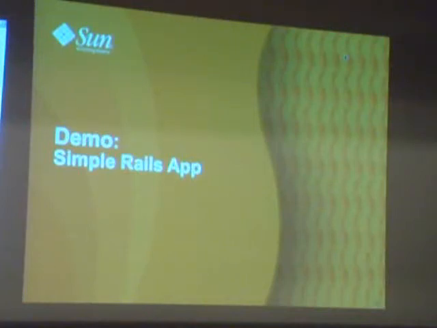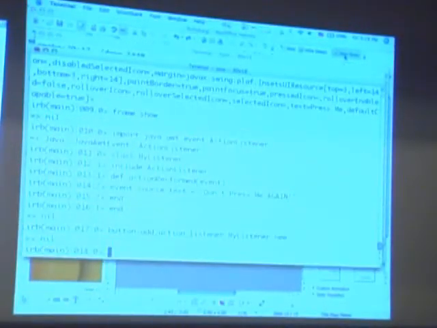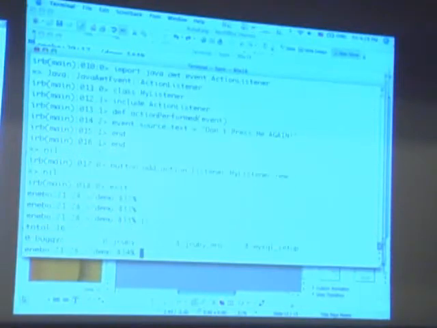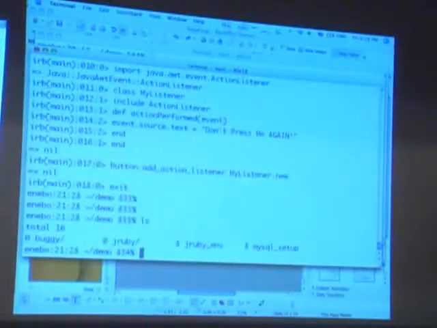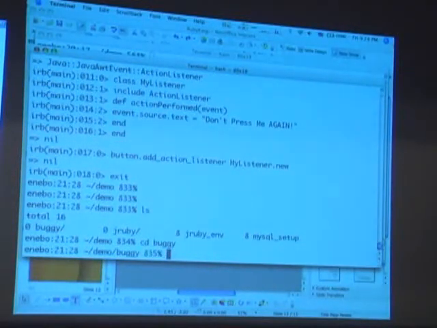And now Tom will demonstrate a little running JRuby on Rails. All right, I've already installed JRuby and the gems necessary to do Rails development. Control-C. And I've created a small application called Buggy. So let's run that. Hopefully it works.